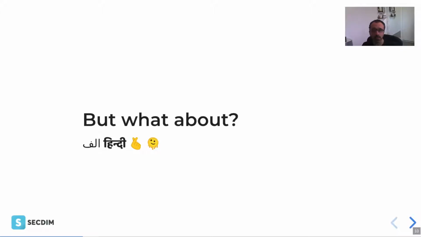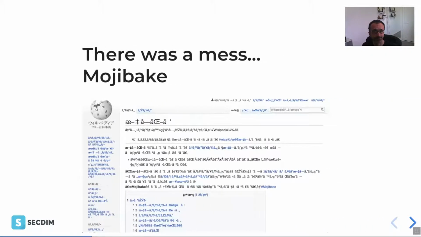So what happened here was that the game started, and a lot of companies and organizations started proposing what mapping algorithm, or what binary, should be mapped to what character. And what was the result? A mess. Around 465 different encodings were proposed. We called them code pages.